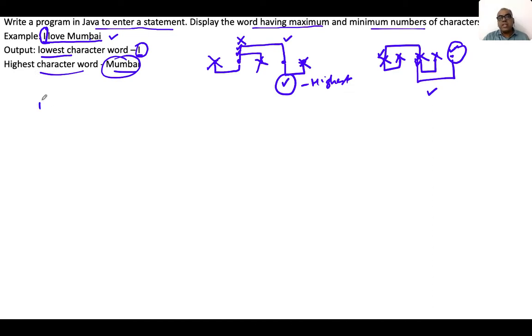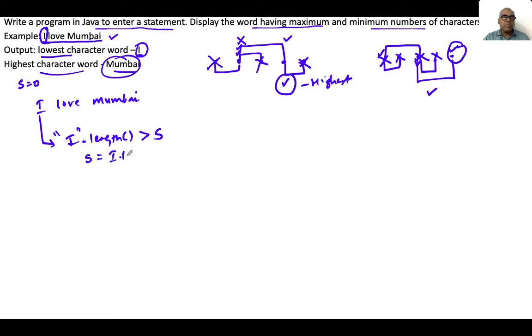So logically, if I say "I love Mumbai," I am going to pick up a counter, which I will set to 0. I am going to remove the first word, I. Now I am going to compare the length of I, I dot length. If this is a word, I will convert it into a word. If this word's length is greater than my S value, which is 0, and we know I is 1, then I will override that value with I dot length.